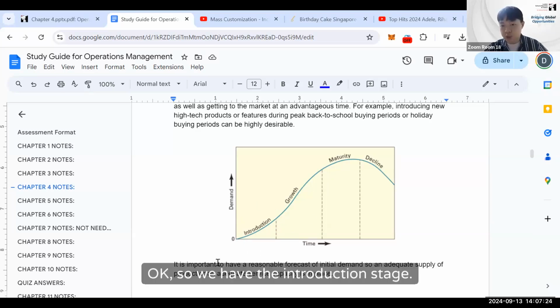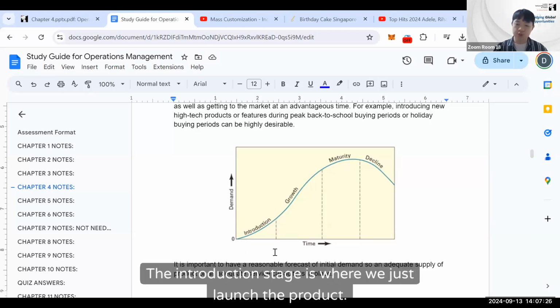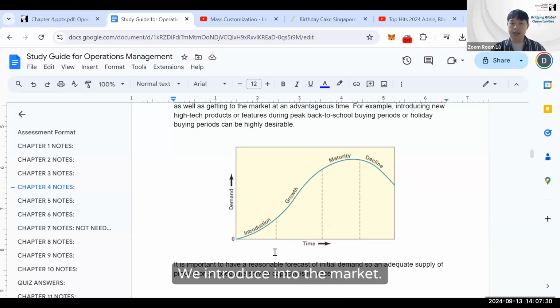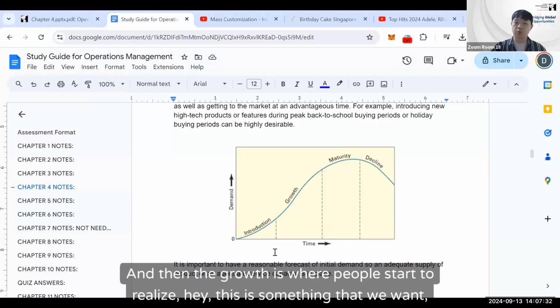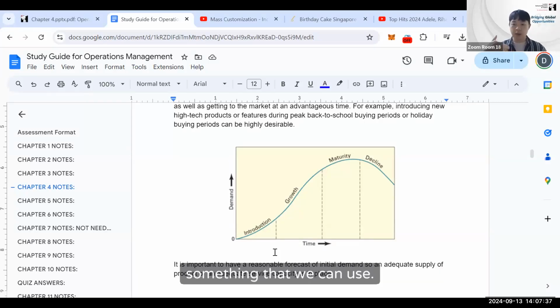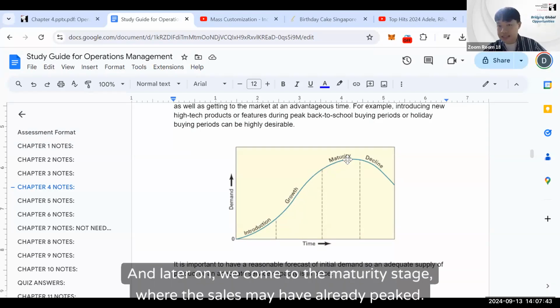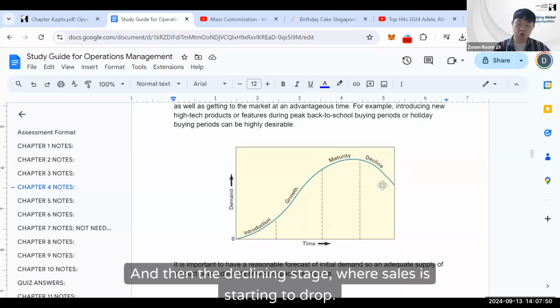Okay, so we have the introduction stage. The introduction stage is where we just launch the product. We introduce it into the market. And then the growth is where people start to realize, hey, this is something that we want, something that we can use. Then we start to have more and more. Then it starts to be growth. And later on, we come to the maturity stage where the sales may have already peaked. And then the declining stage where sales is starting to drop.